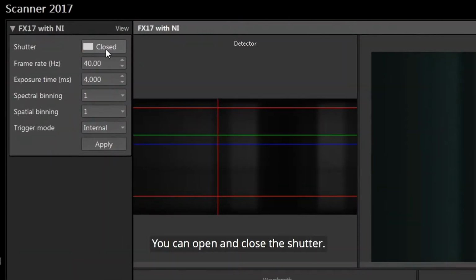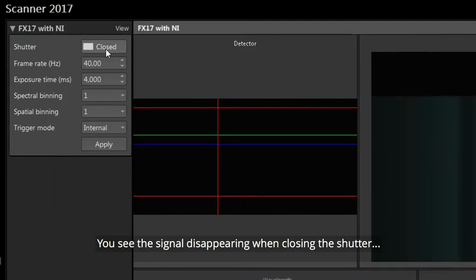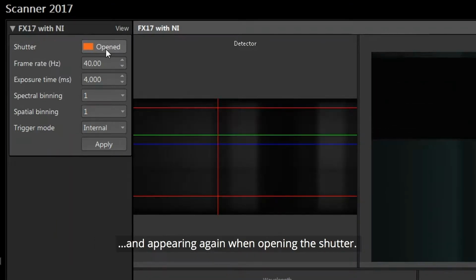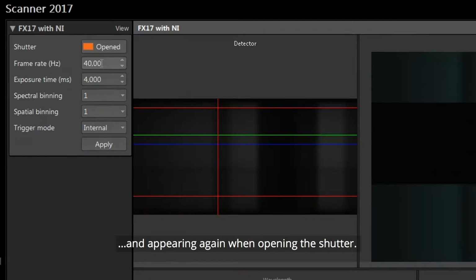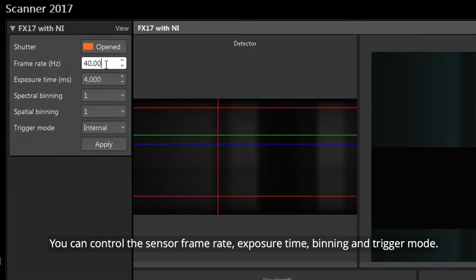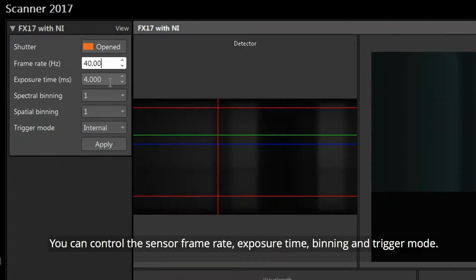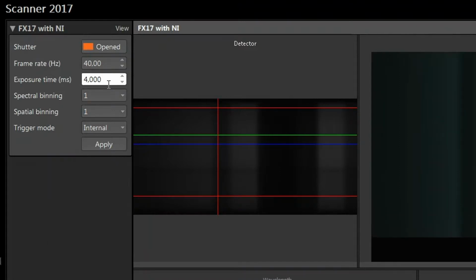You can open and close the shutter. You see the signal disappearing when closing the shutter and appearing again when opening the shutter. You can control the sensor frame rate, exposure time, binning and trigger mode.